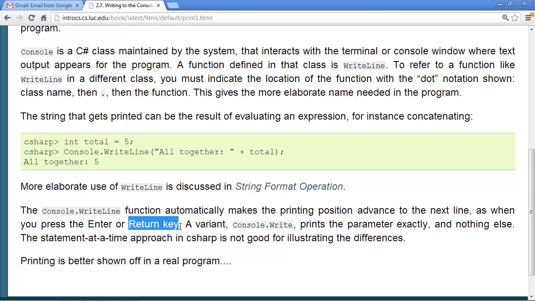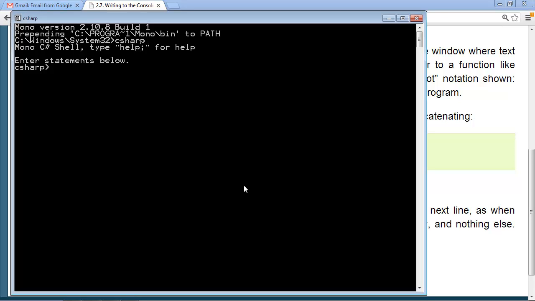Now, you may not want to go on to the next line, so there is a variant, Console.Write, without the Line at the end. It prints the parameter exactly, nothing else. In particular, it does not go on to the next line after printing your string. The statement-at-a-time approach in the C# program is not real good for illustrating the differences, but we can fake it here if we use one trick.